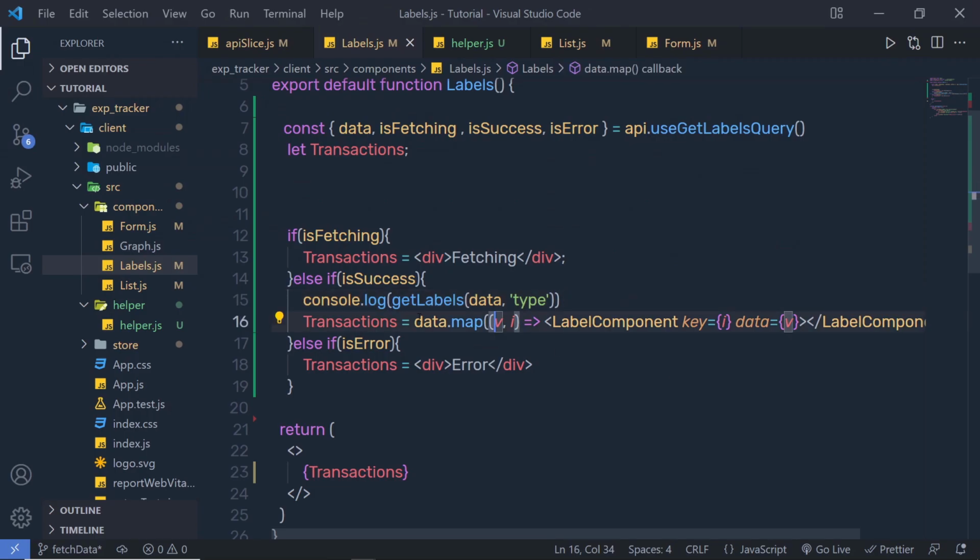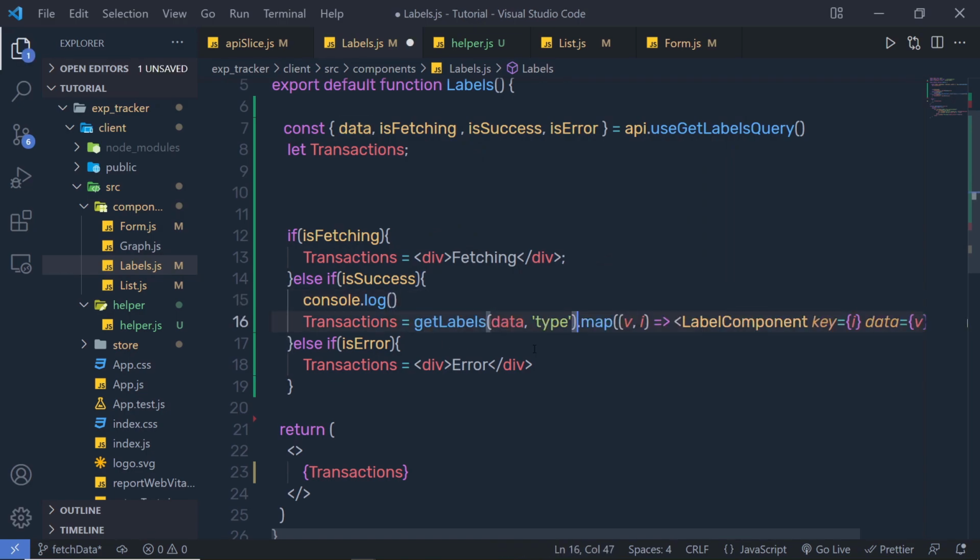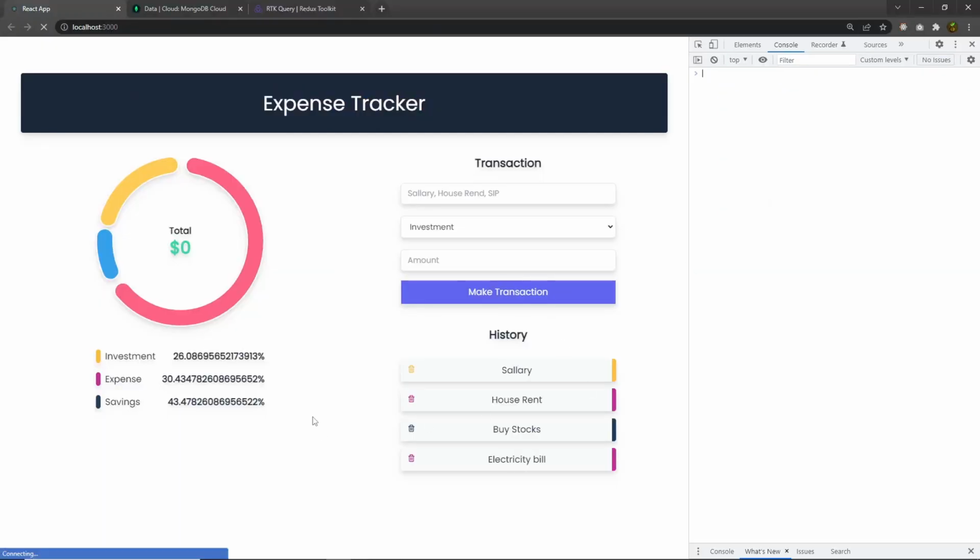Now just for that, we need to pass this data to this map. So instead of this data, I'm just going to grab this function and pass that here. Something like this. Back to the browser and reload it. You can see I'm going to get the percentage of each categories.